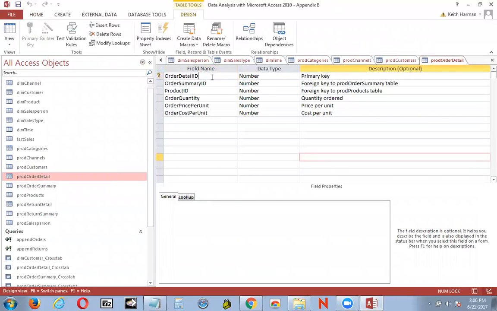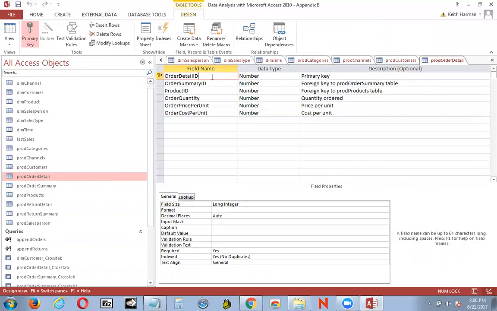Now this is very, very detailed. Okay, notice this order detail ID. It's a primary key. How do I know it? Well, I tell it that it is, and if I look up here in the toolbar, I see that. Then there's the order summary ID. It says this is a foreign key to the product order summary.